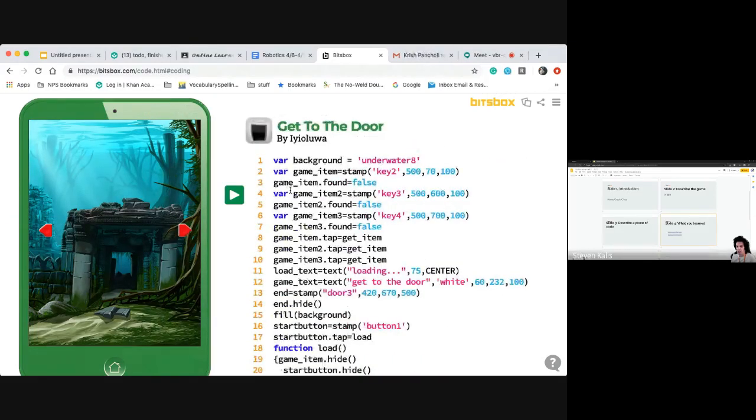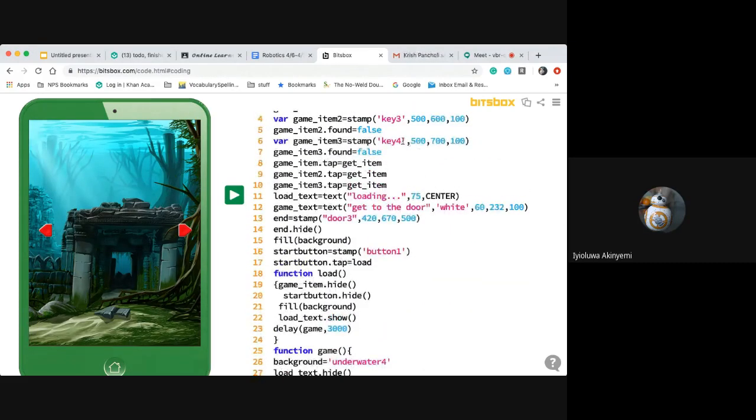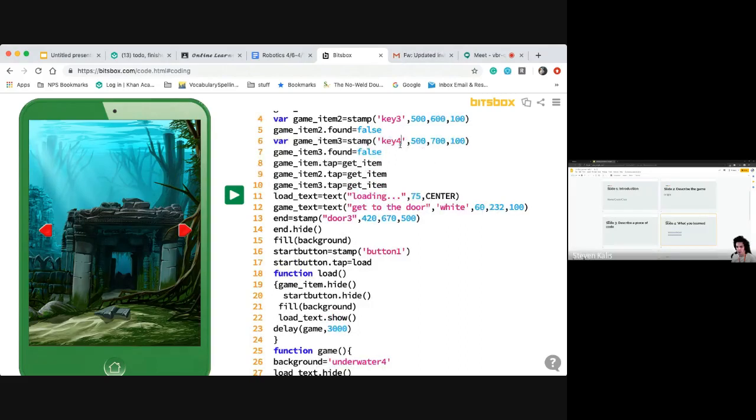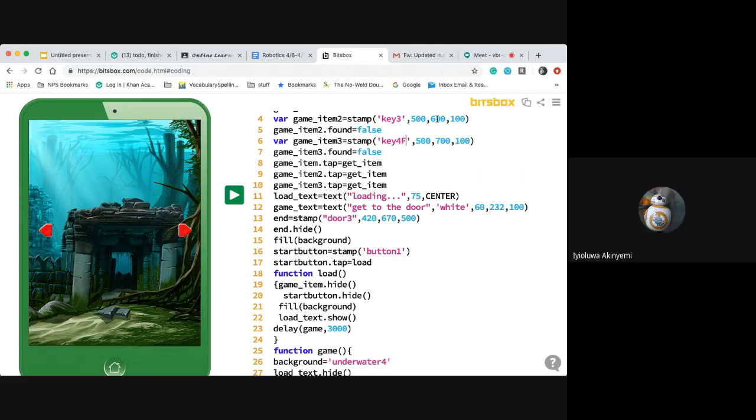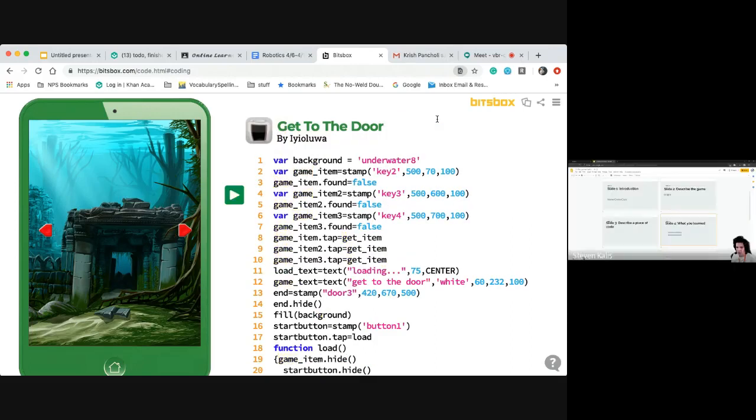Which key is the green one? Is it key 3? It's item 3, and it's key 4. Item 3, key 4. Okay. So game underscore item 3, and then you have dot tap equals get item. Oops. That's a good way to find it using the find key.